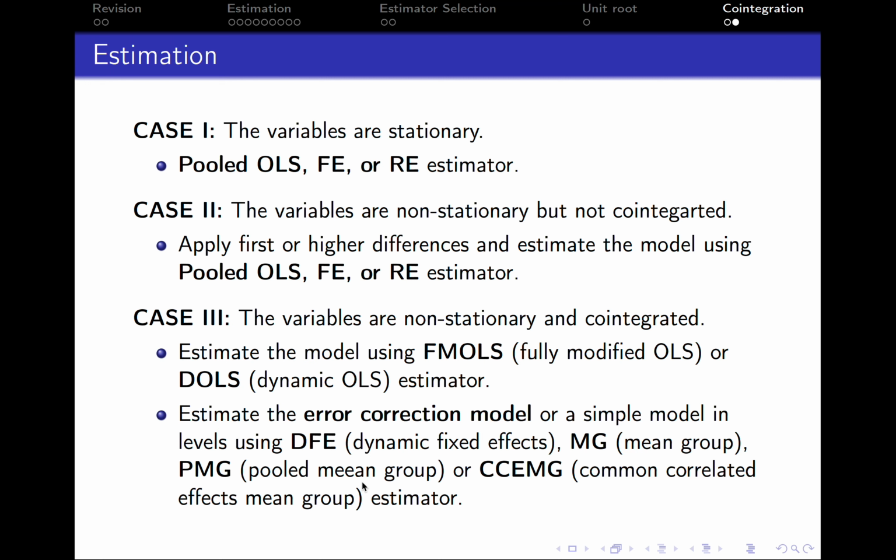And the second option, the more interesting one, is constructing and estimating an error correction model, similar to the previous lecture on time series data. So if you want to do this, you can consider one of the following estimators for your model. For example, dynamic fixed effects, mean group, pooled mean group, or the most recent, more advanced one, the common correlated effects mean group estimator. However, if you decide to estimate an error correction model using one of these 4 estimators, you will have to use one of the more advanced econometric software.